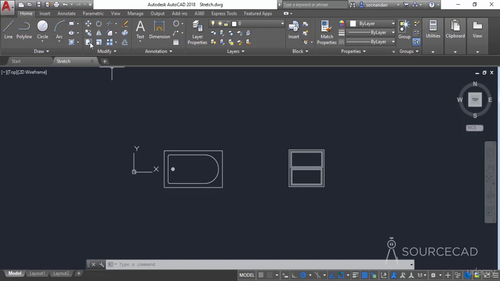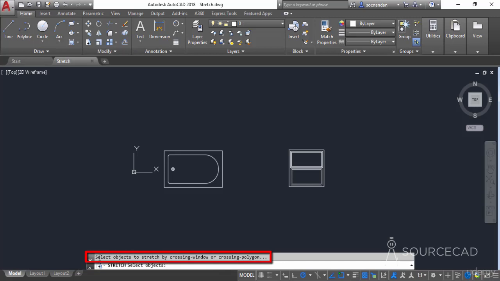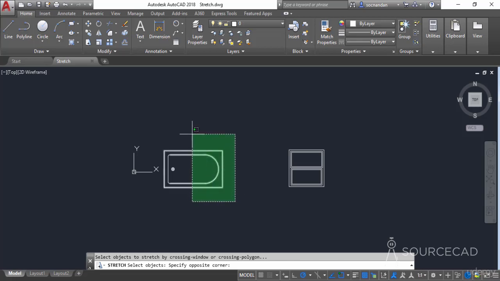So select the stretch tool from the modify panel and now select the objects, but in this case you need to select objects in a very specific way, and if you expand this command line you'll notice that it's also prompting you to select it with only crossing window or crossing polygon. So now in order to make a crossing window, I'll click on the right side and I'll move my cursor towards left just like this, and here we have this crossing window with dashed boundaries.